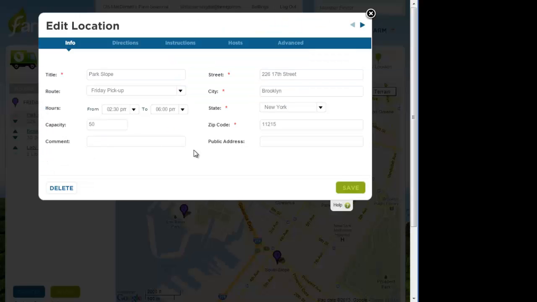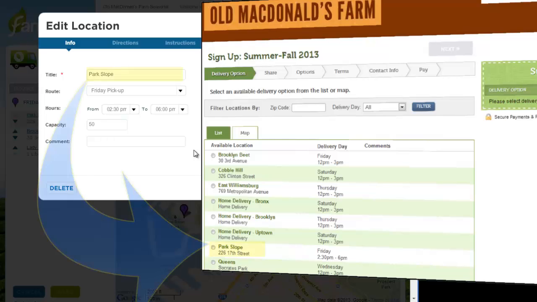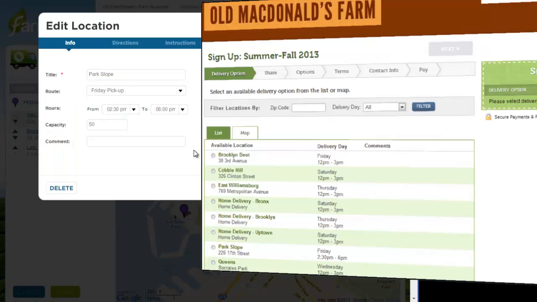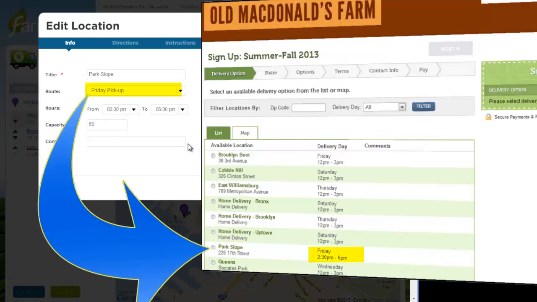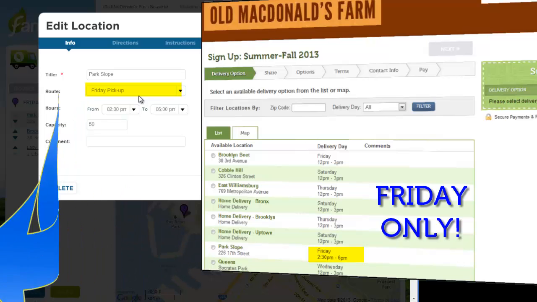Now that we have opened the location editor, let's review each field and how it will appear to your members. The location title will appear to your members in the first step of the sign-up process. By assigning the location to a route, you are assigning the location to the same delivery day as that route. For example, this location is assigned to the Friday pickup route, so members who select this location will be scheduled to receive their orders on Fridays only.